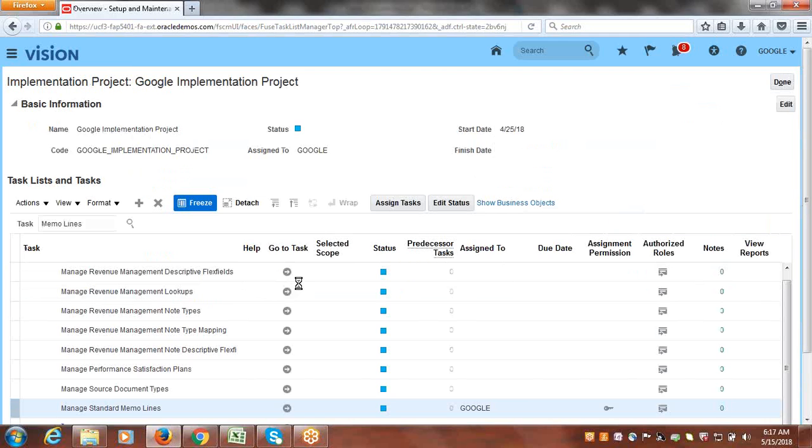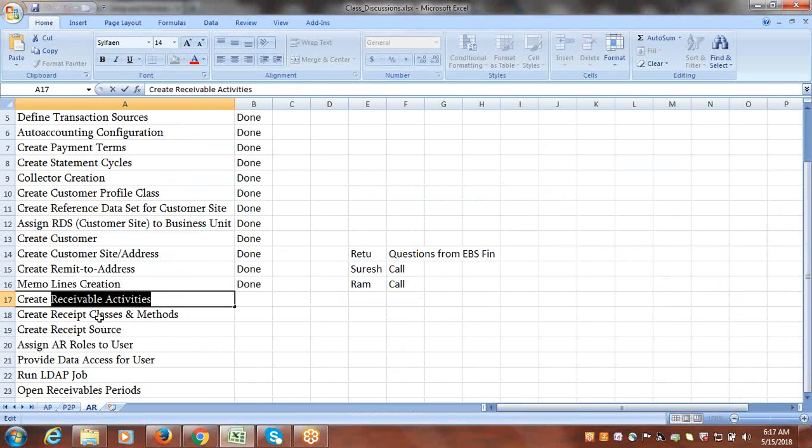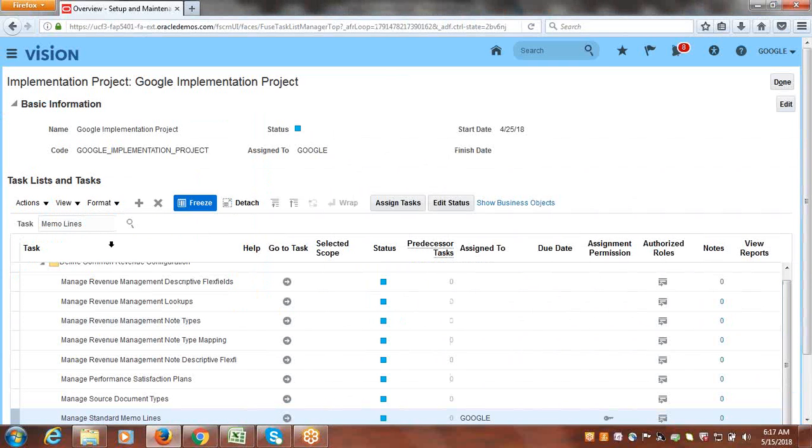So we know, when we create a receipt method within the class, two receivable activities are mandatory. Those are earned discount and unearned discount. Before we go and create the receipt class and method, it's mandatory. We have to get ready with those two activities.